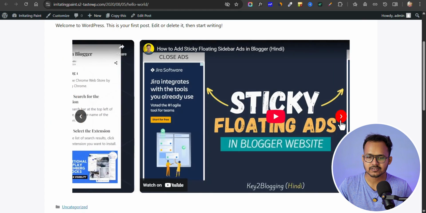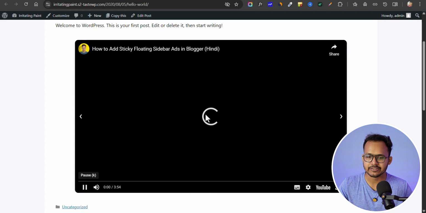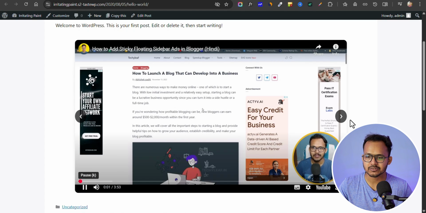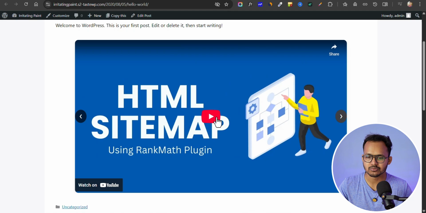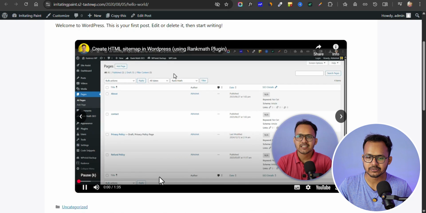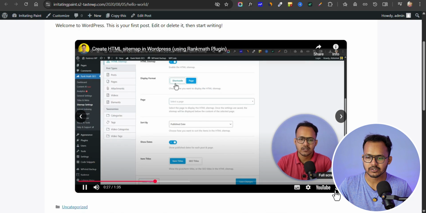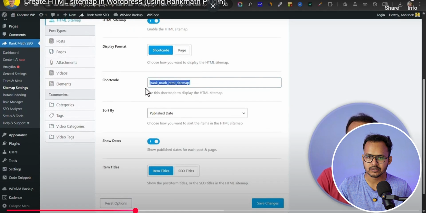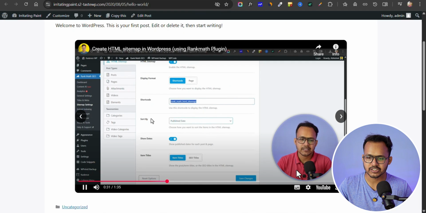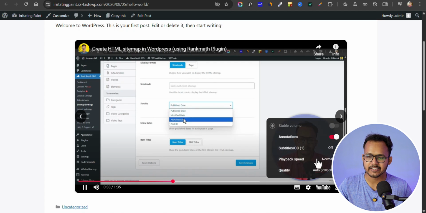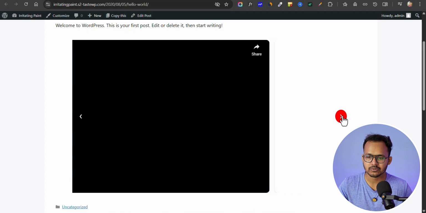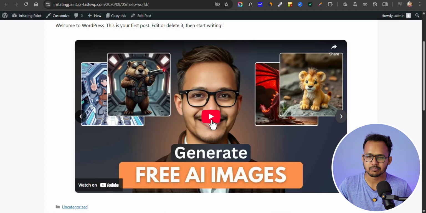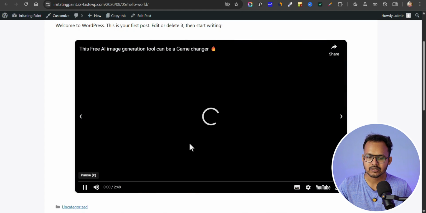Now let me switch to preview mode, and as you can see, we have added the video slider like this. So the user can click on any of the videos and it will start playing that video, and the user can switch to another video and play that video. So all the functions will work. So it will switch to full screen mode. The user can enable subtitles and all these settings. And if I go to the next slider, the first video will pause automatically and the user can watch the video like this. So this is how you can add a video slider to your Blogger and WordPress website.